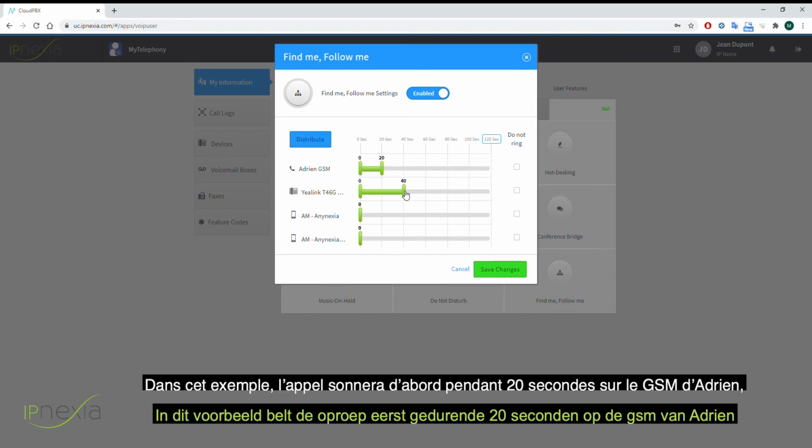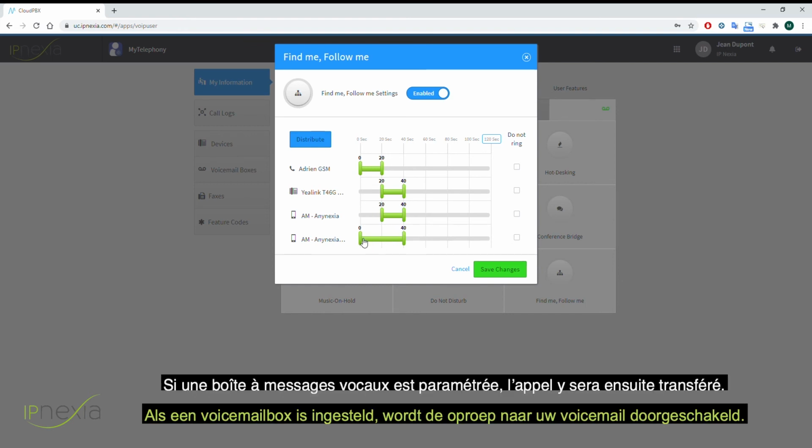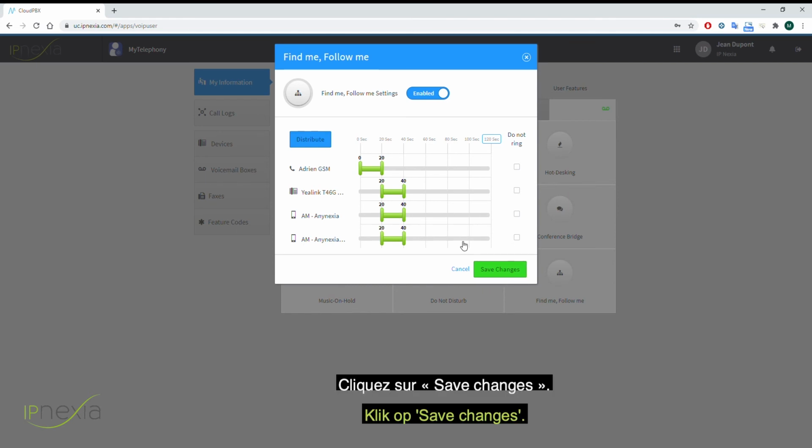In this example, the call will first ring for 20 seconds to Adrian GSM, then will ring for another 20 seconds to all other devices. If a voicemail box is set up, the call will then call your voicemail. Click on Save Changes.